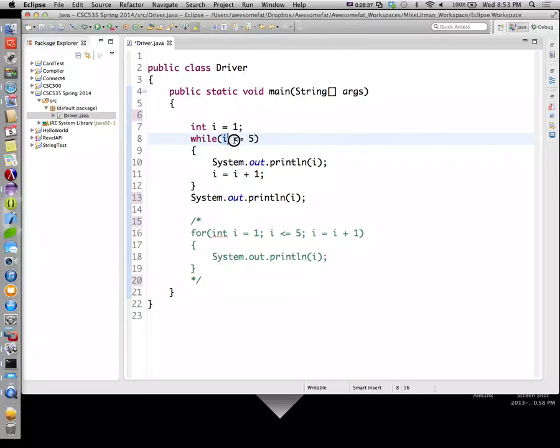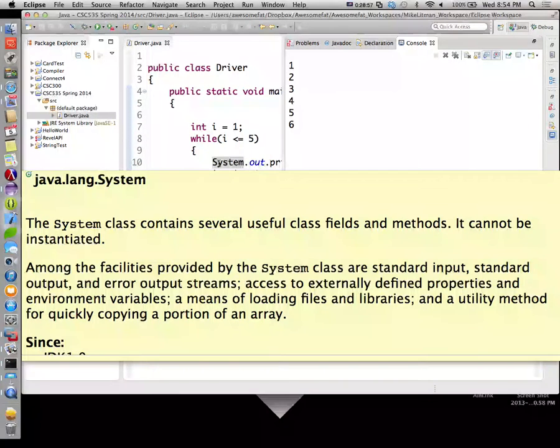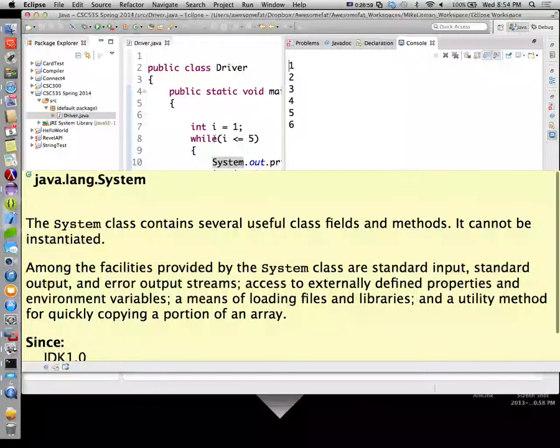i is 5. Is 5 less than or equal to 5? Yes. Print out 5. 5 becomes 6. Spin back up. Is 6 less than or equal to 5? No. Fall past the end of the loop. Print out the current value of i. What's the current value of i? 6. So this will print out 1 through 6. Make sense? Okay.